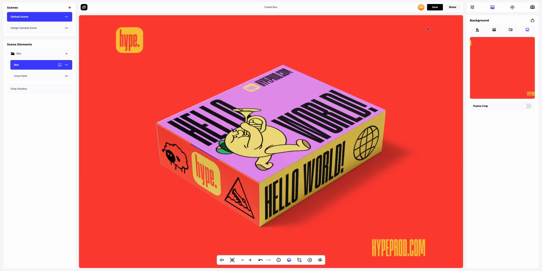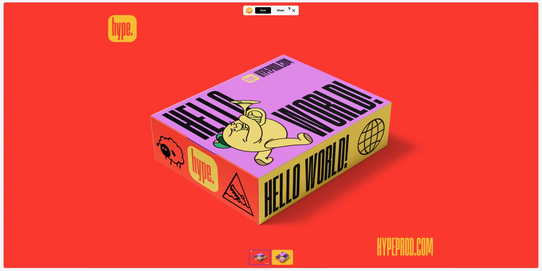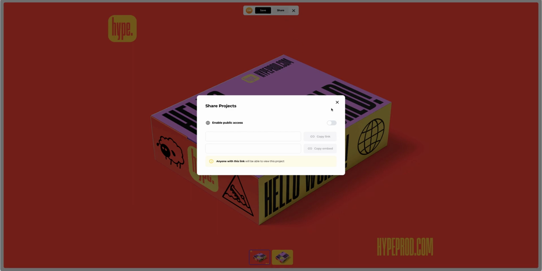Saving the project. After you've completed your design, you can share it with everyone by clicking the share button. You'll get a shareable link to open the interactive viewer with your 3D model. Share it with colleagues, friends, or clients.